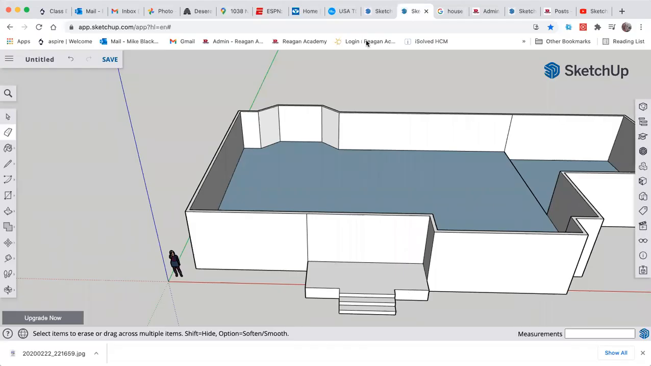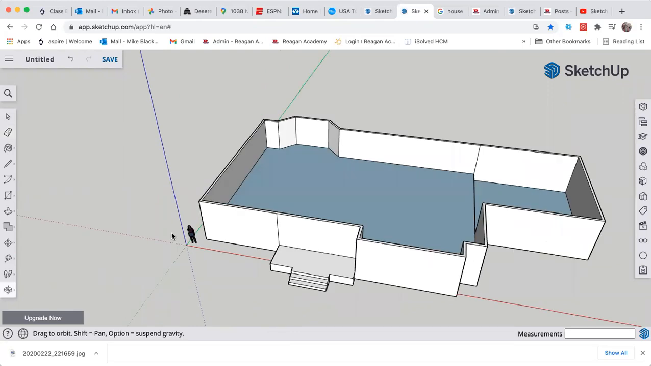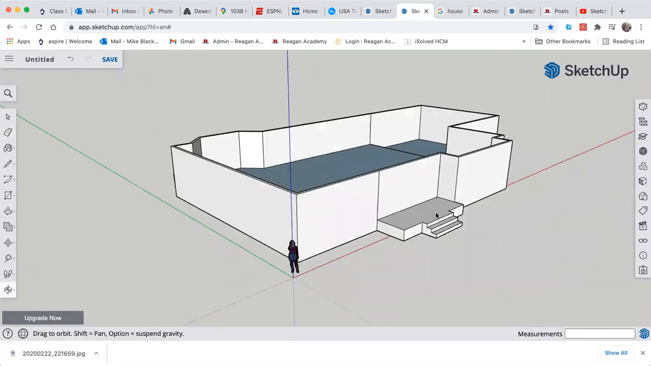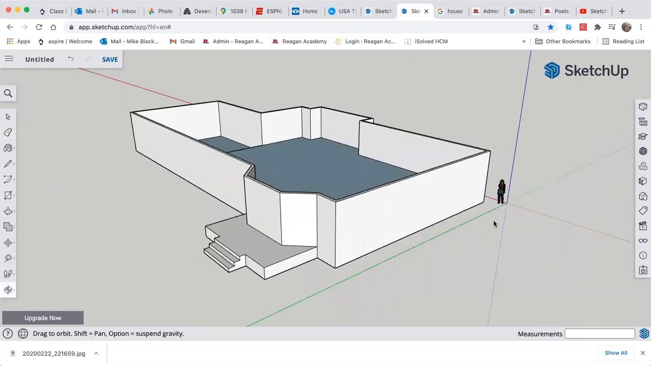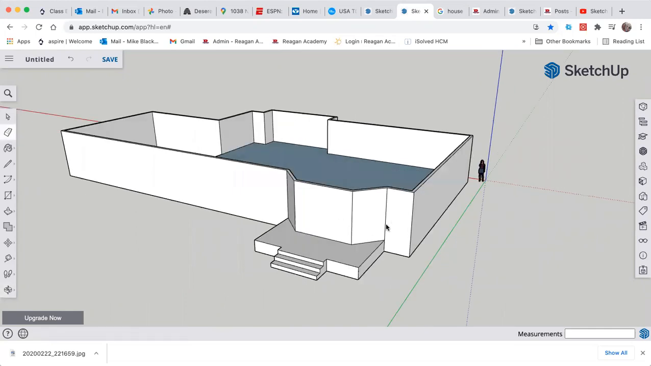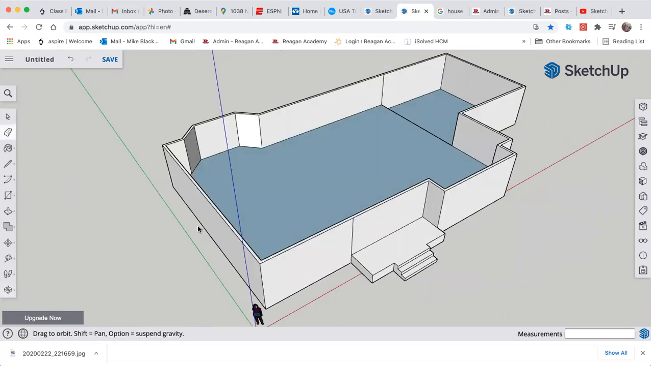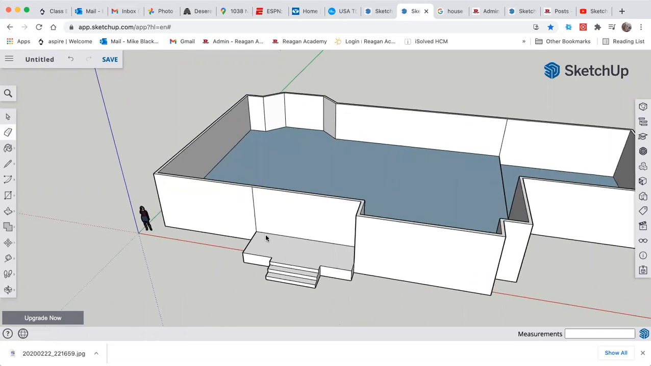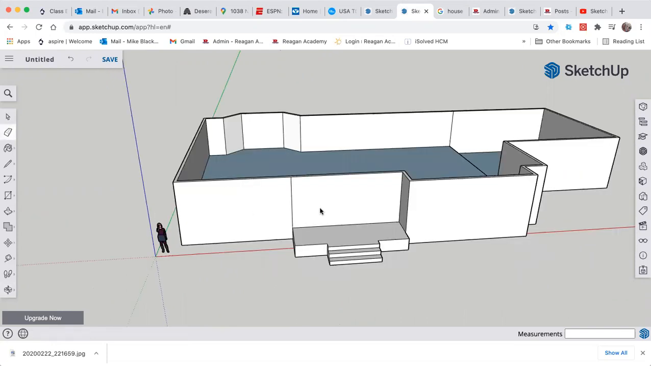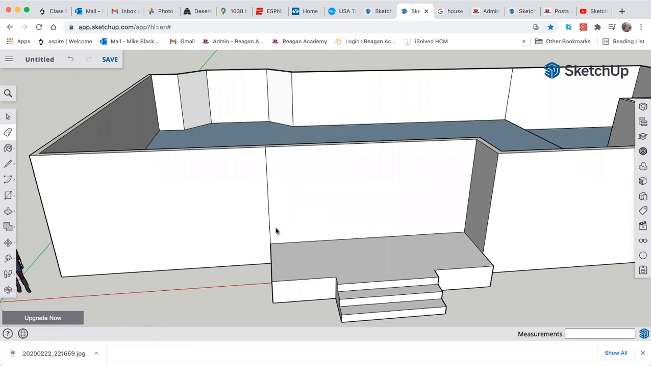Okay, we're going to continue our house today, and we'll pick up where we left off the other day. So we got the porch doing its thing over here, and the back porch here. What I want to show you today is doors and windows, so that way you can start continuing making your house.